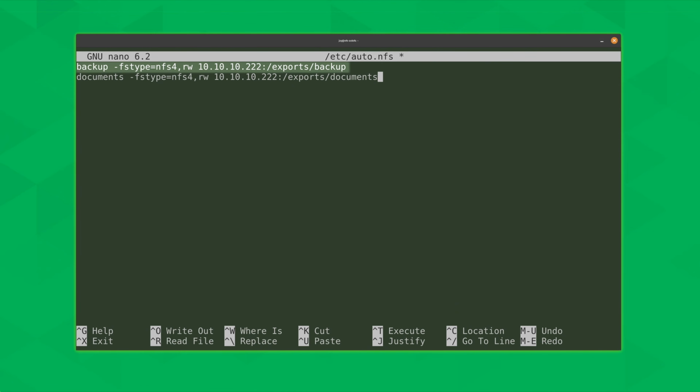Now the first line is actually for the backup export. So at the very beginning, I'm naming this backup. But this might be a bit confusing at first, so it's important to understand that backup right here does not correspond to the name of the directory on the server, but instead it corresponds to what we want the directory to be called on the client when it's mounted. And this directory, in this case backup, will be created underneath the parent directory that we've identified in the /etc/auto.master file. So the name doesn't technically have to match, but I recommend that you make it match because it just makes sense. I just like everything to be as consistent as it possibly can be.